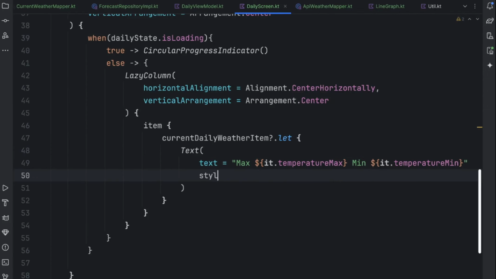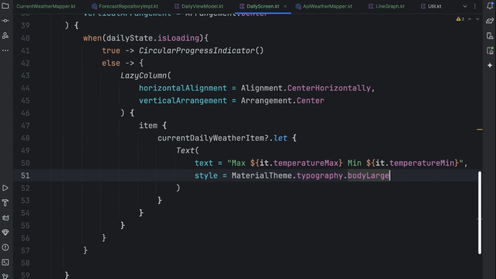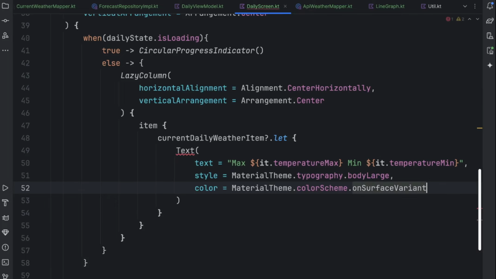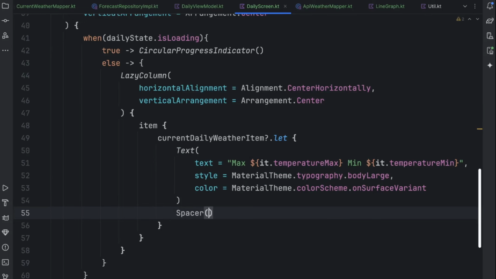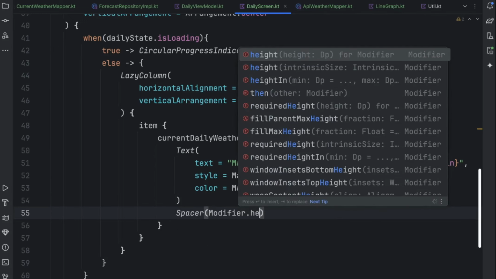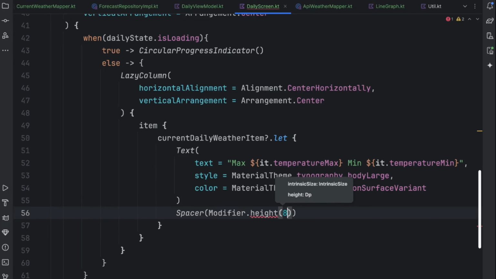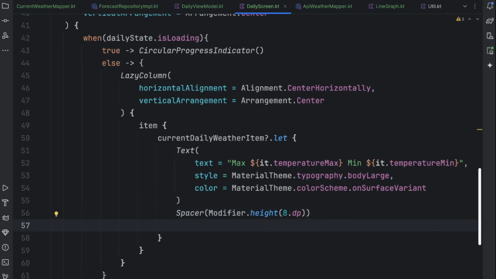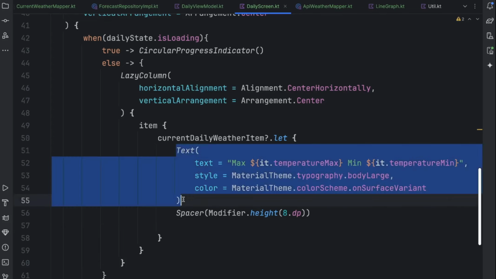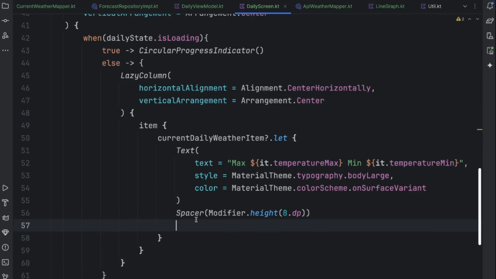Let's change here our style. Let's use our body large here. We can use on surface variant here. The next case, let's pass in here a little bit of a spacer. Let's give it a height, and we can use 8dp. Okay, the next case is we want to create another text. So we can just copy this. Let's press Command C and Command V to paste here.